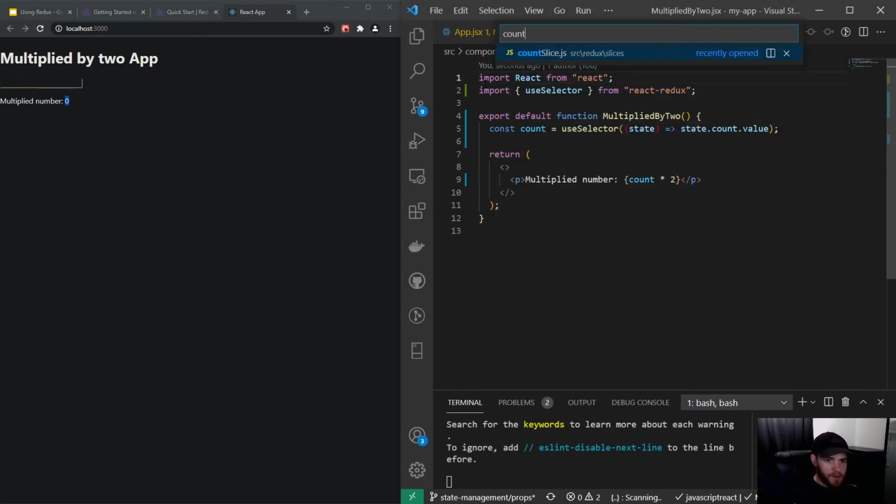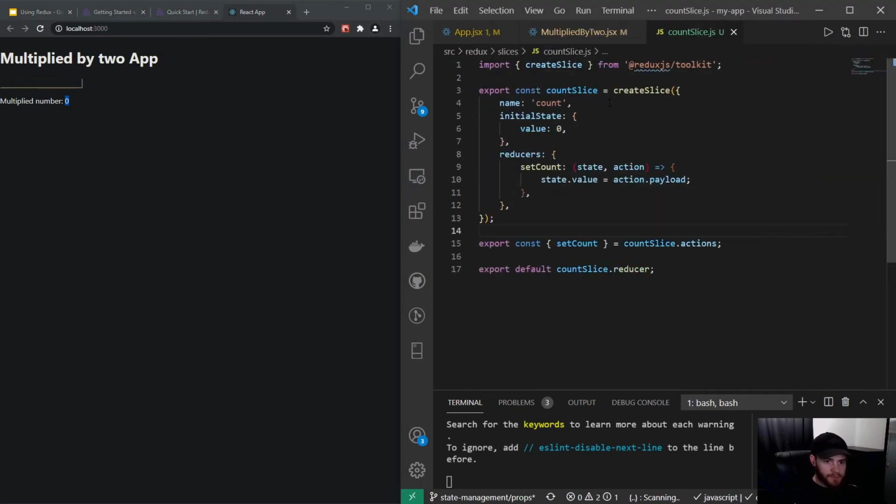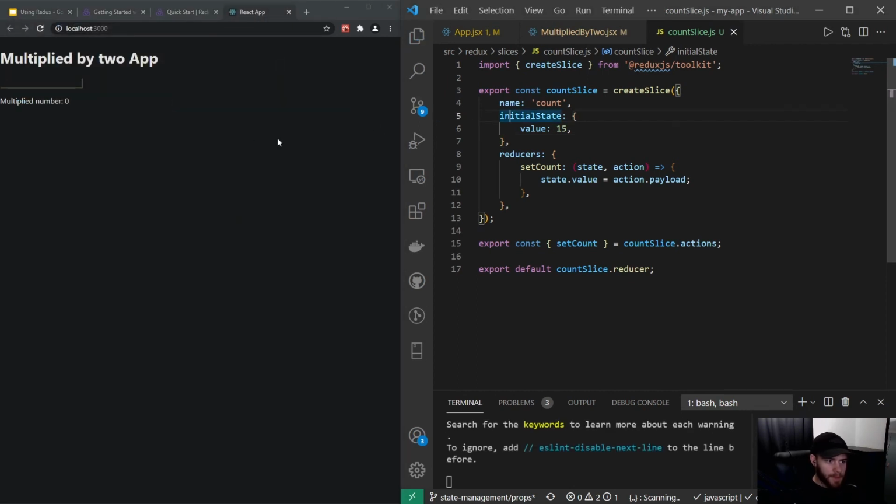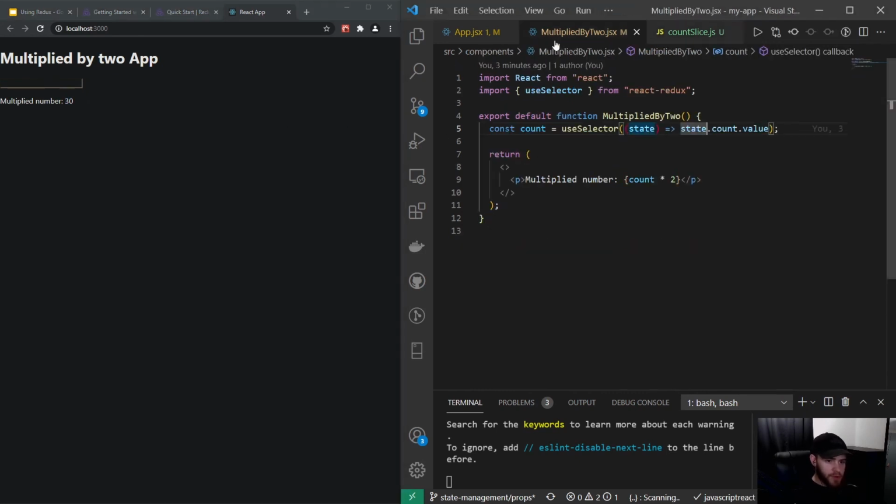And if I go to the count slice and we change this default value, for example, to 15, of course, do note that this number will be multiplied by 2. But now when I save it, and refresh the app, there you go. We got number 30. So now you might wonder how this is actually working.